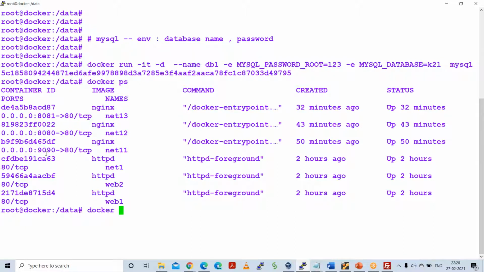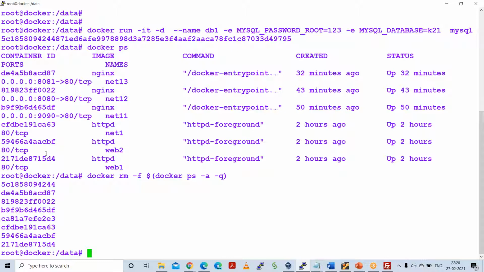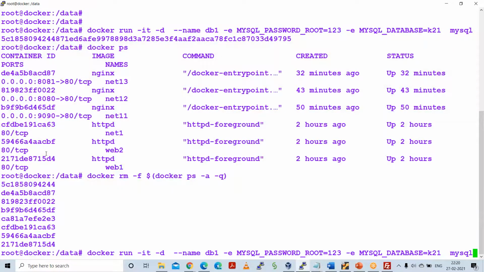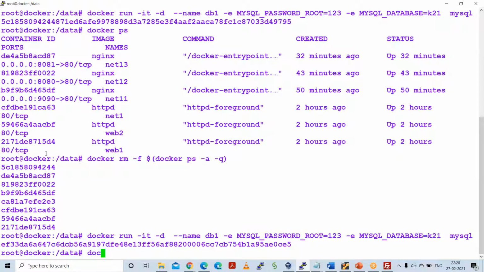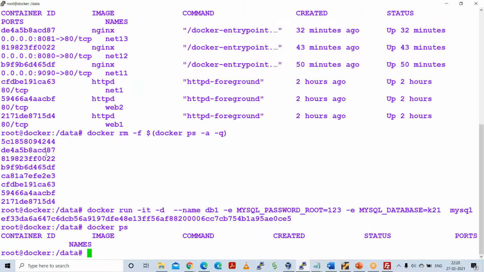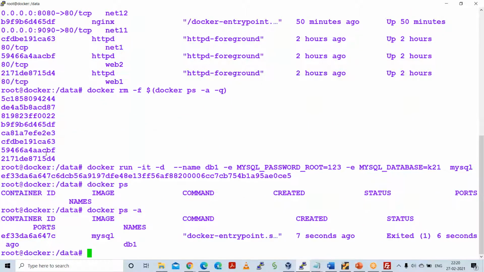So let me just remove all the containers, guys, because it will confuse you. You can use -a. Yeah, I have removed everything now. Let me try this command again. Okay, and now see docker ps. It is not running. It is in the exited state. You have to add bash at the end.